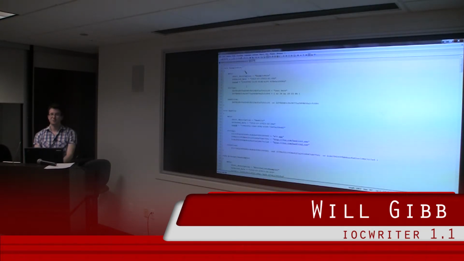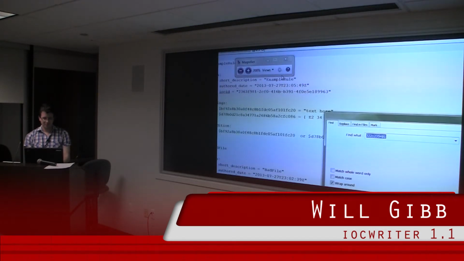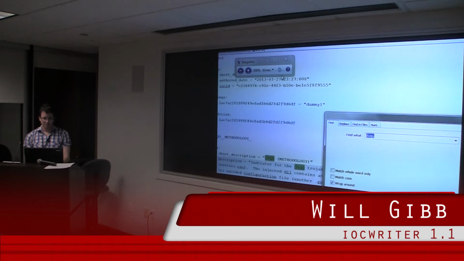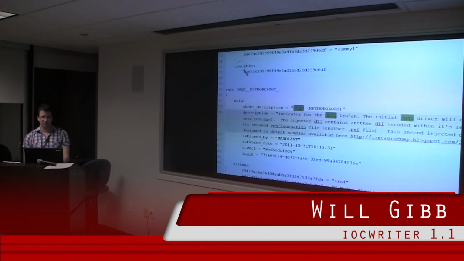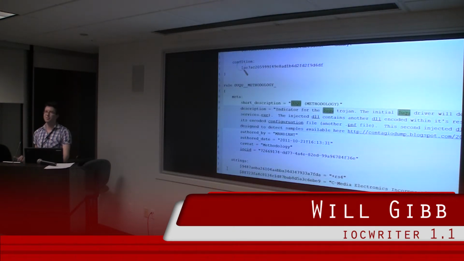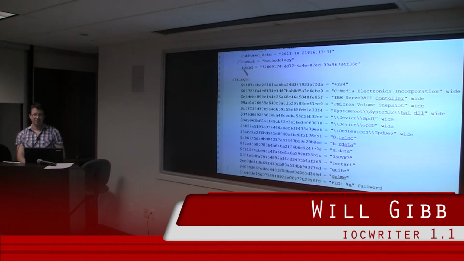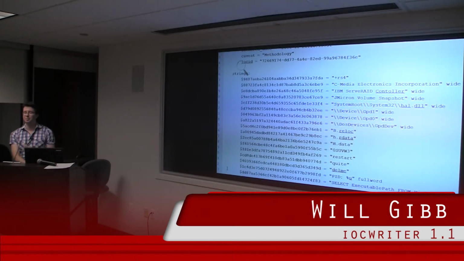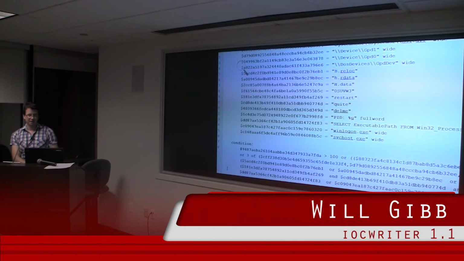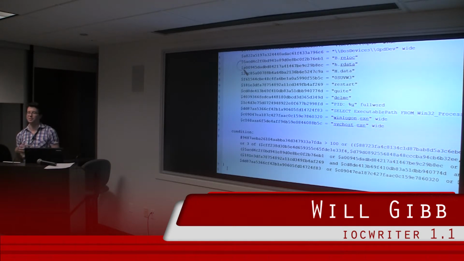So we have our rules. All of the IOC metadata was also captured in this Yara conversion. We have the author information, some descriptive information, and the original ID of the indicator it came from. We have all of the strings that were embedded in the IOC. And then what we have, unfortunately, is a really big, nasty condition that gets generated.